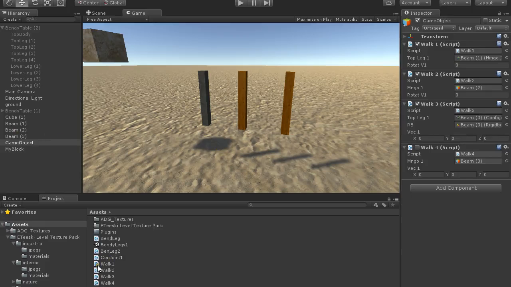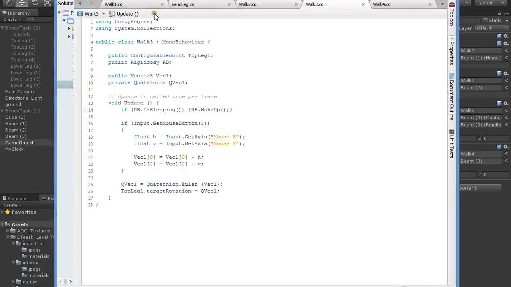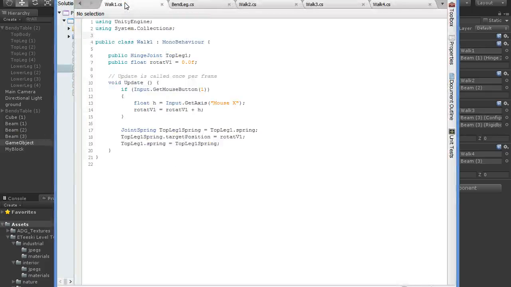Now to show you what all four of these scripts do. This script calls for the hinge joint, and I create a float that I control with the mouse with an update. From the hinge joint, I create a spring joint from the hinge joint. I apply the value that is changed from the mouse, and then reapply it to the hinge joint here.